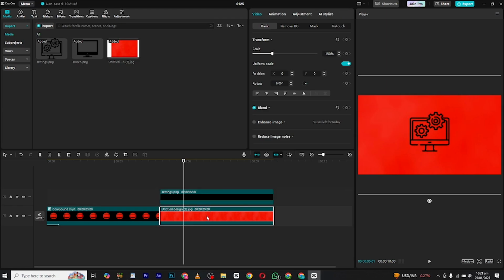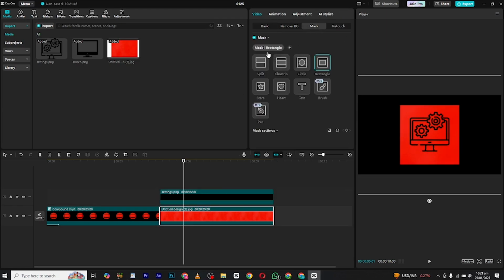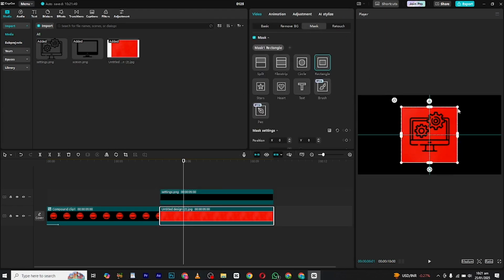If you want a rectangle icon, follow the same steps, but instead of using a circle mask, select the rectangle mask, adjust it accordingly and add animation just like before.